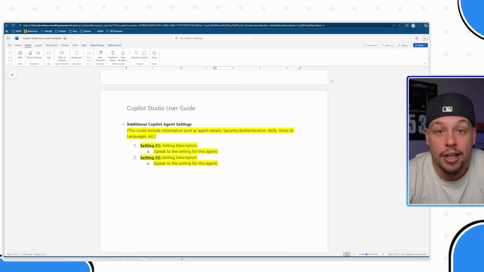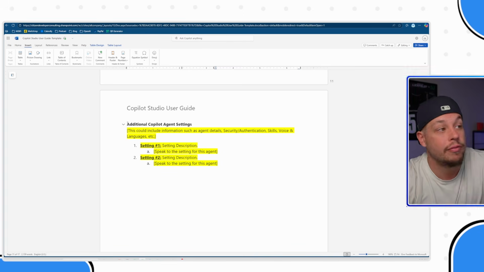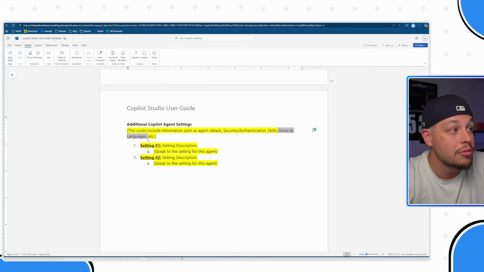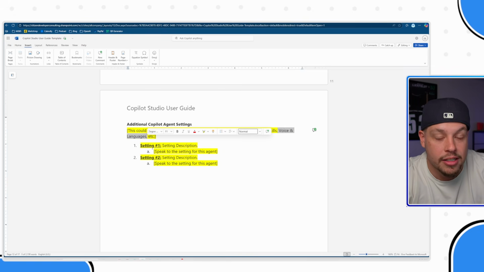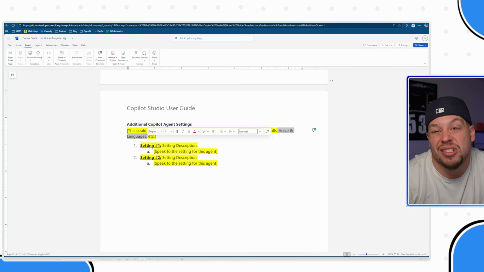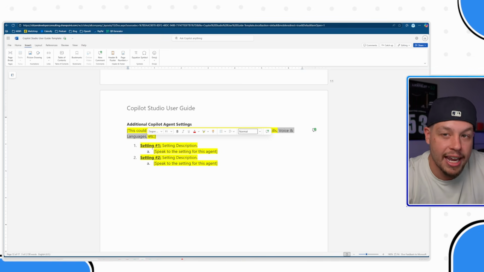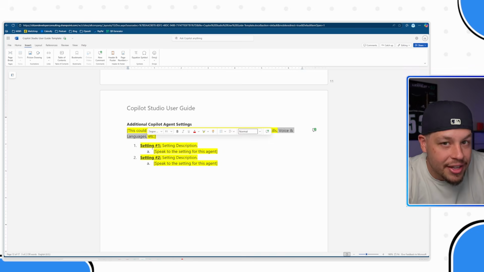There's a whole bunch of other Copilot settings, and if you feel like they are valuable in any capacity to document, I do have a section here for those. Any additional Copilot settings, this could be things regarding security and authentications, skills, voice and languages, all of those sorts of things. Just outlining these settings that you have defined that maybe aren't the default, or if they are, that are particularly notable, just adding them in here just for the sake of having them in here.